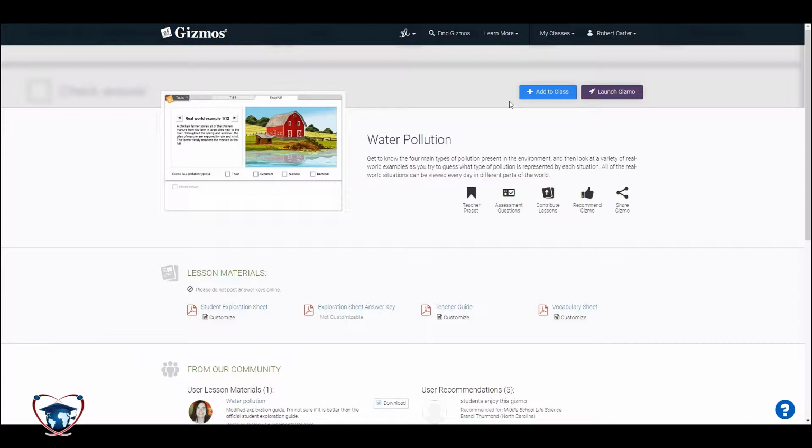In this case, I have jumped through to one of the gizmos that we selected in the previous video. This is water pollution, so I want to go through some of the things that you could expect. First, one of the things that I really enjoy about this platform is it gives you a multitude of materials right off the bat. You get the lab sheet, answer key, teacher guide, and vocab sheet.